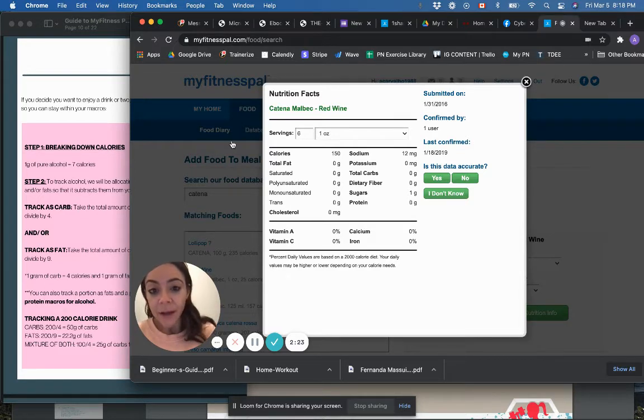But we are focusing on tracking macros. Yes, we want to stay within a certain threshold of calories, but we want to do that through macros. If we're tracking macros, we are tracking calories. Does that make sense? So we're always focusing on the macros to make sure that our intake is in the right proportion, giving our body the nutrients it needs to achieve our goals and to perform the best.